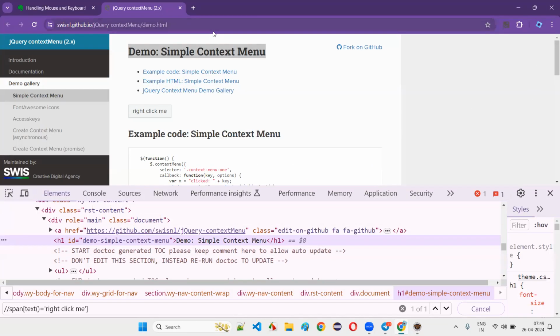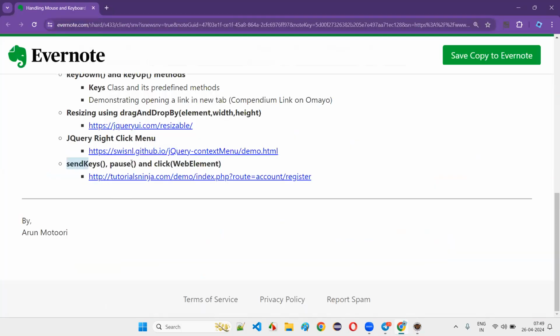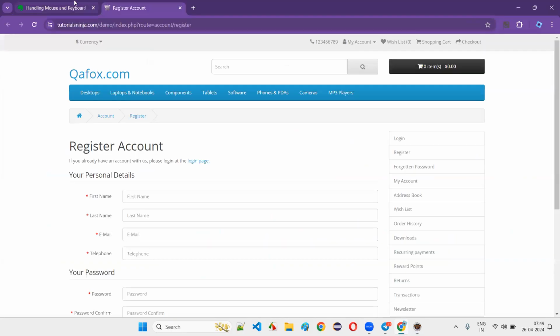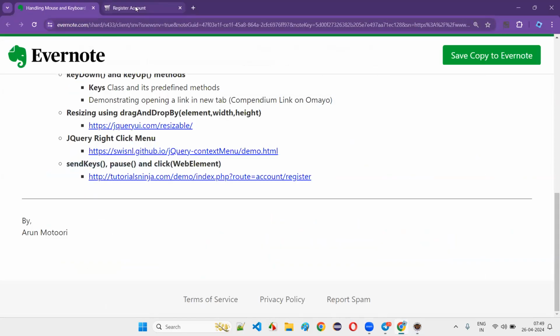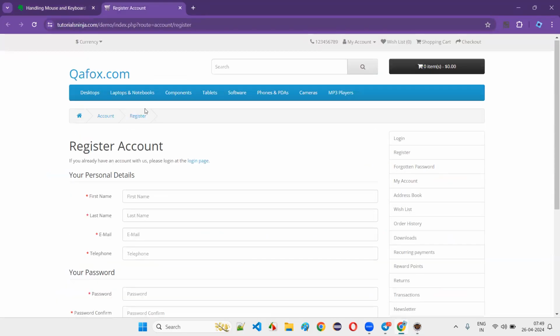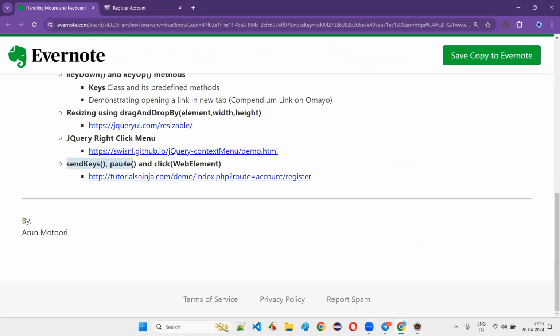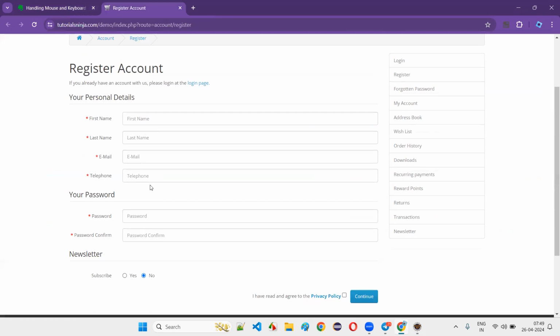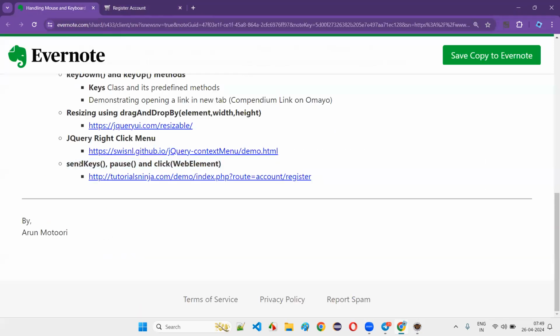This is done. What is the other item that is left out? Send keys, pass, and click on web element. What is this? We'll see. So we are going here, guys. So here, maybe we are going to use keyboard activities. With the help of the keyboard, we are going to do this. We are using the send keys command, pass, and click on the web element.